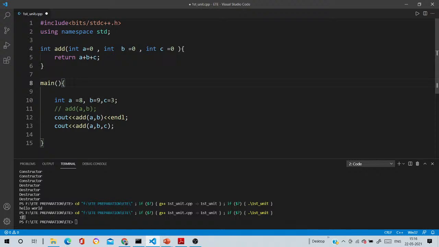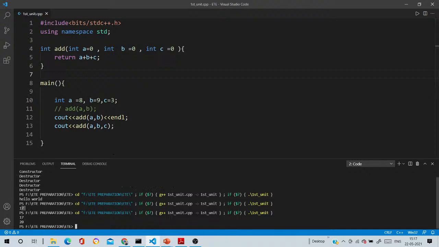Now I called a function 2 times, and I made the function only once. This is the benefit of a function default argument. Here you find the sum 17 by adding a and b, 8 plus 9. Because I initialized c to 0, it takes a and b arguments only, puts a equal to 8 and b equal to 9, and c becomes 0 initially.